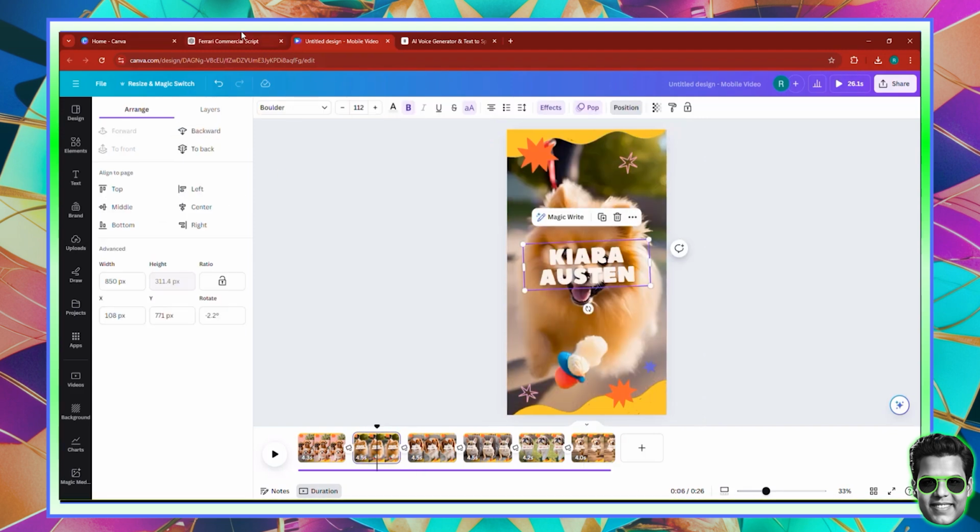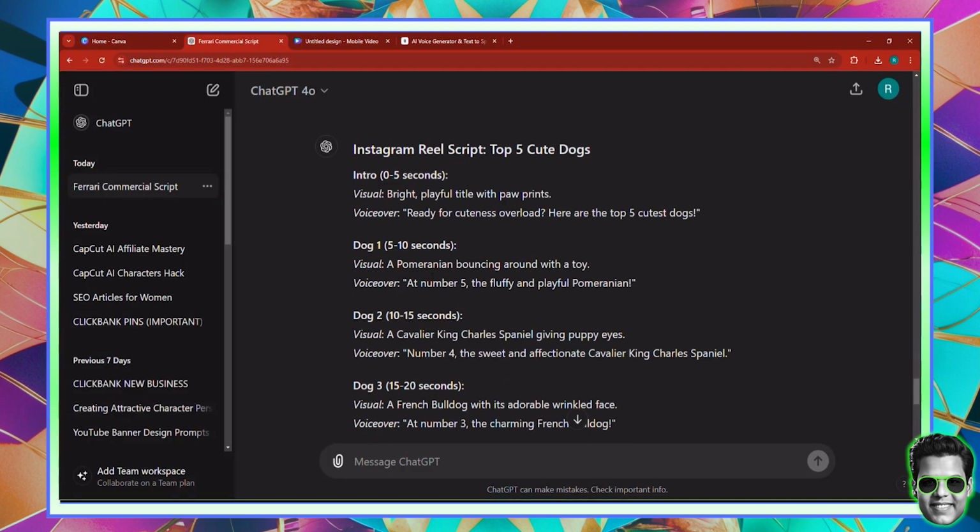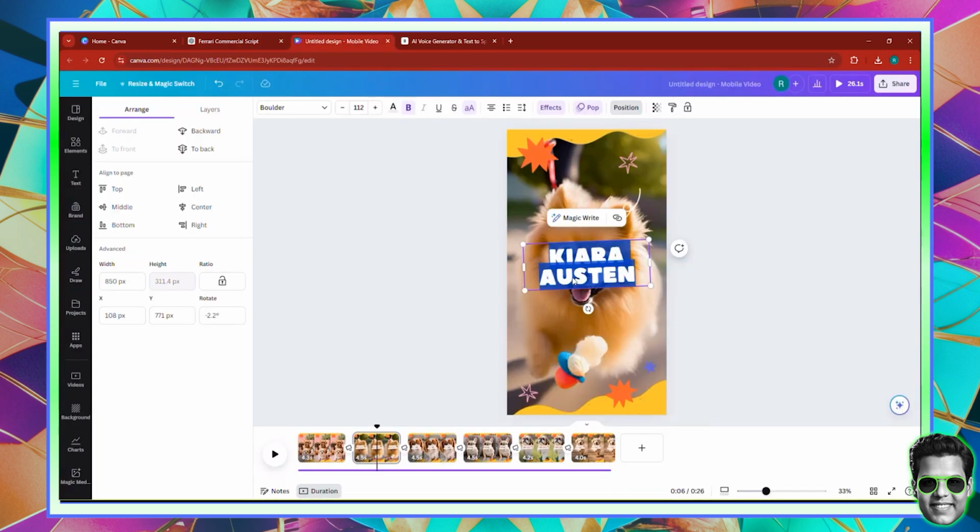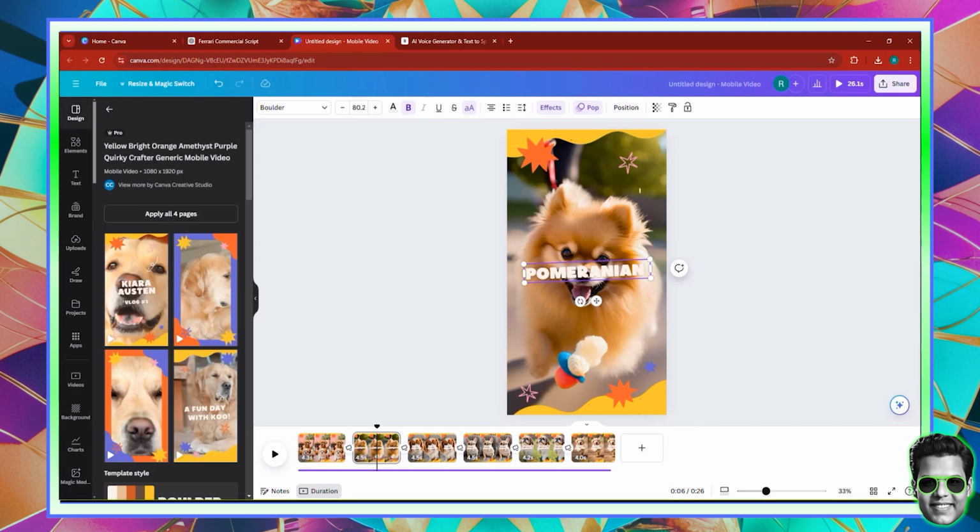This is the text. So the first dog is what? The first dog is a Pomeranian. So I'm going to copy the name Pomeranian, come back right here, place the name Pomeranian. And if it's actually bigger, you can just do something like this to make it smaller, reduce it, and even go as far as putting it right at the top close to that little arrow right there. And that's pretty much it.